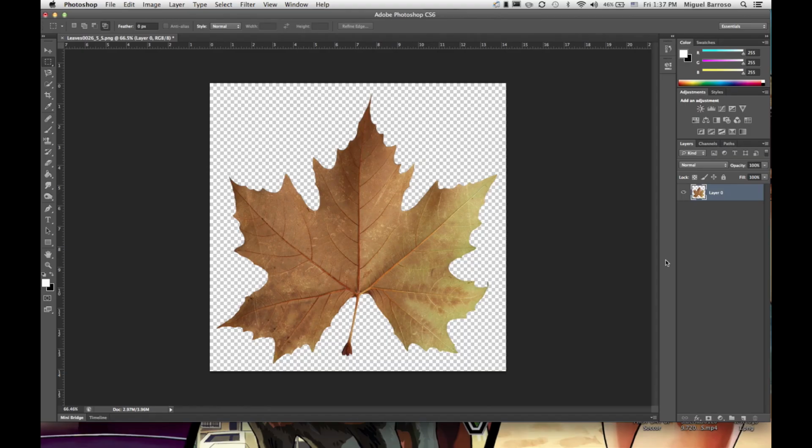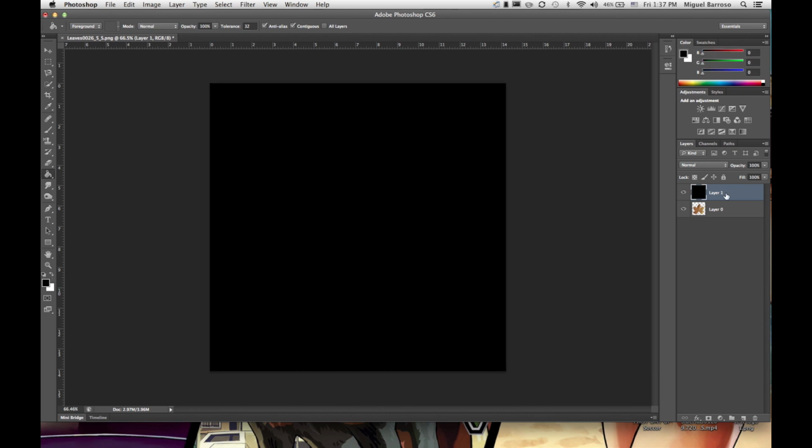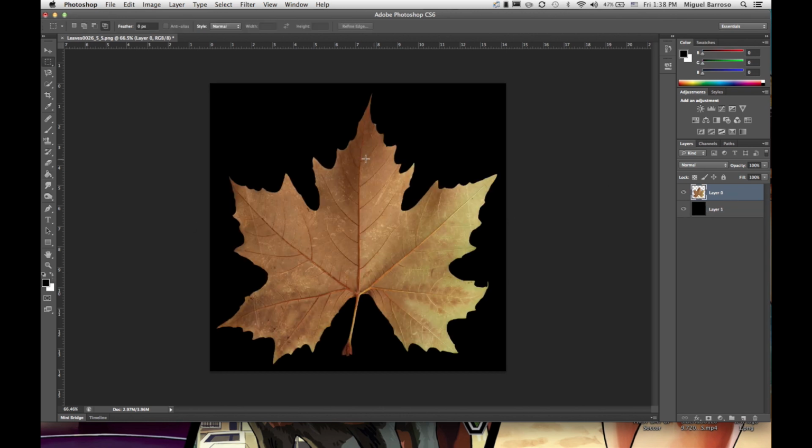Here we are. So we're going to add a new layer, and we're going to paint it black. Let's move that down. Magic wand and highlight the entire leaf. Everything that we want to show up in white. What's going to show up in black is going to be the transparent part.